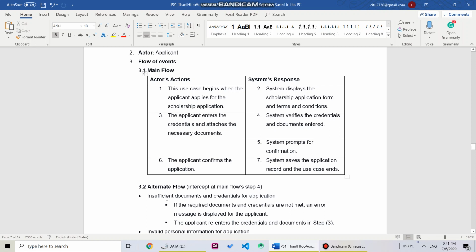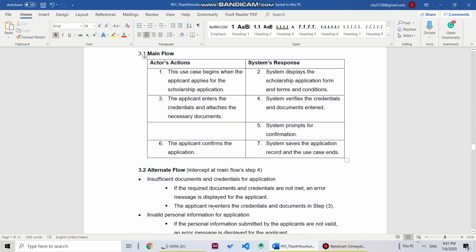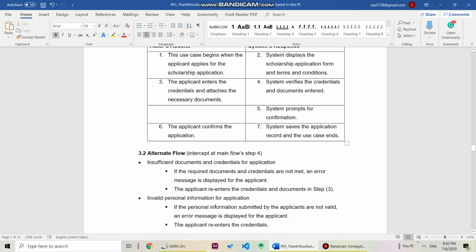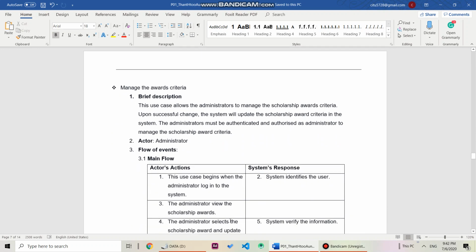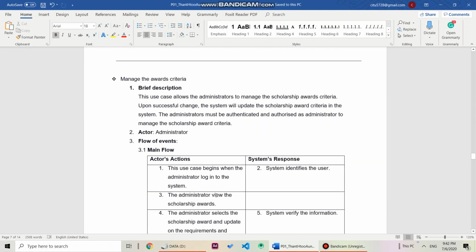There are two alternate flows. When the applicant submits insufficient documents and credentials for the application, the system will show an error and the applicant needs to re-enter the credentials and documents from step 3. Also, if the applicant submits invalid personal information for the application, the system will show an error message and the applicant needs to re-enter the credentials.